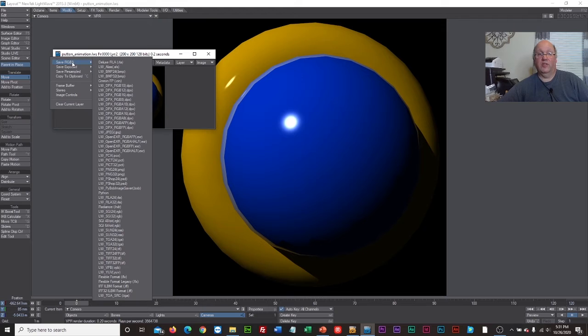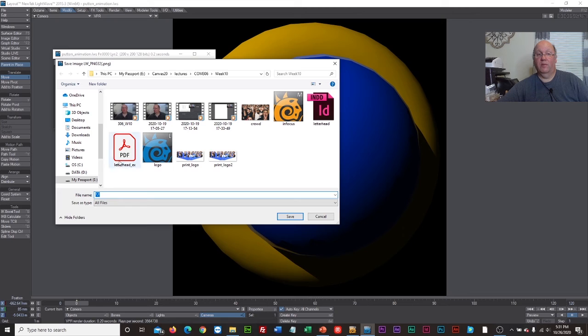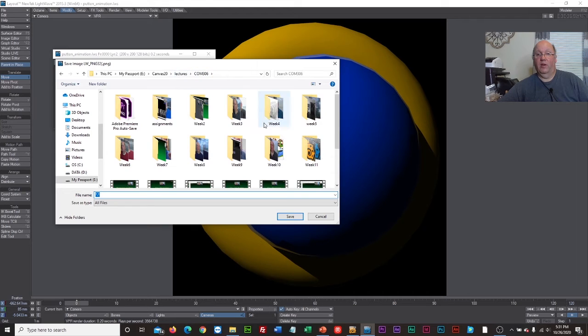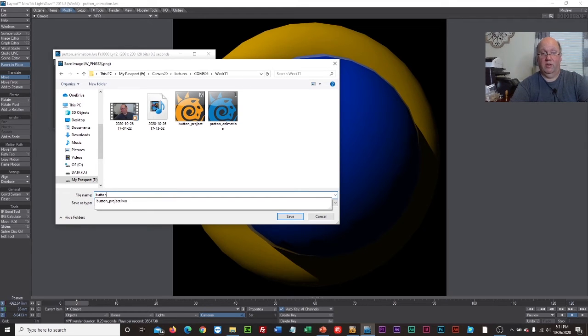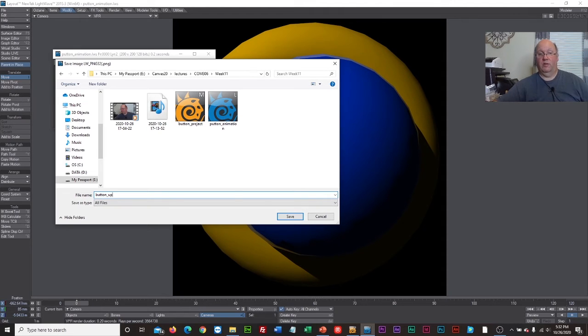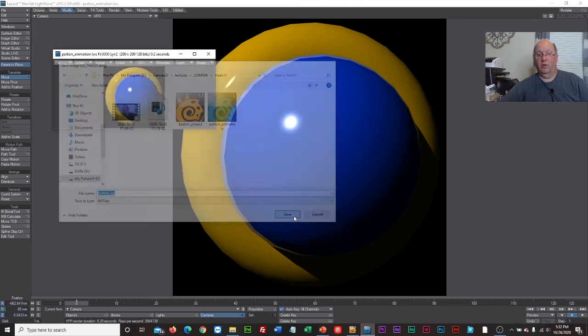So I'm going to go ahead and save this. I'm going to save that as PNG32 because I want to make sure I keep that alpha channel because I don't want that black to be part of the image. And so if I go into week 11 here, I'm going to call this button underscore up. So this would be the button not pushed.